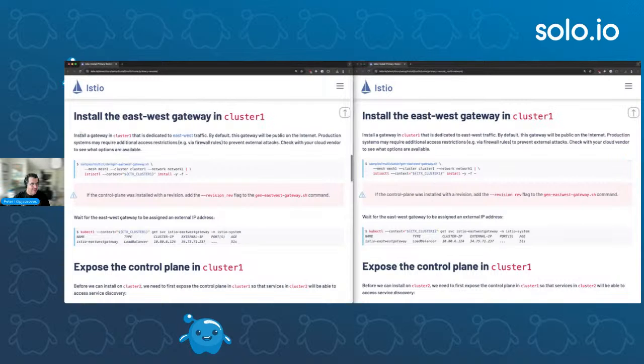So install a gateway in cluster 1 that will be dedicated to east-west traffic. So this gateway will be public on the internet. Production systems might require protection, so you have to protect this, right? Check with your cloud vendor. You could use an internal or private IP or something like that, so it's not publicly exposed.